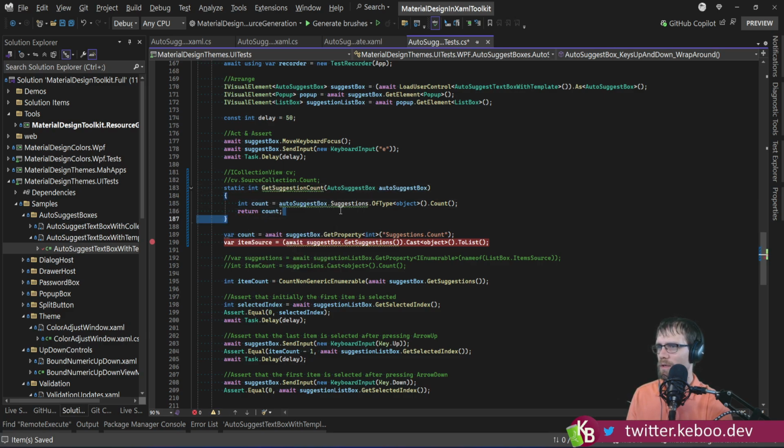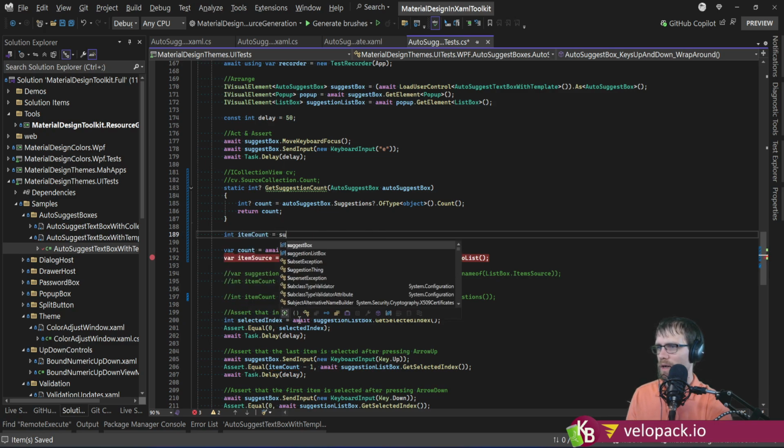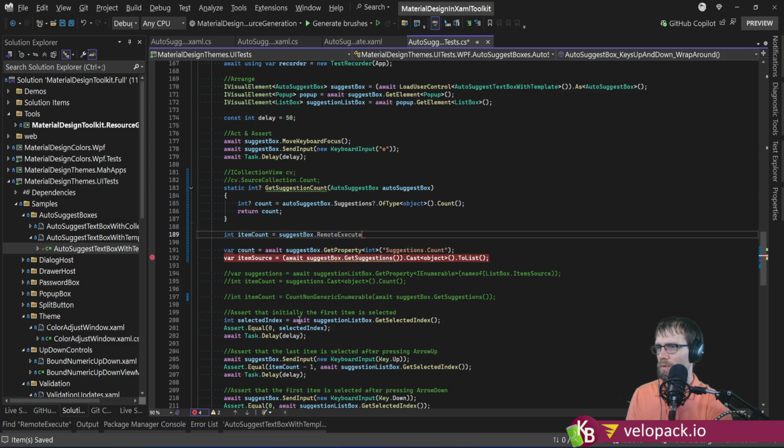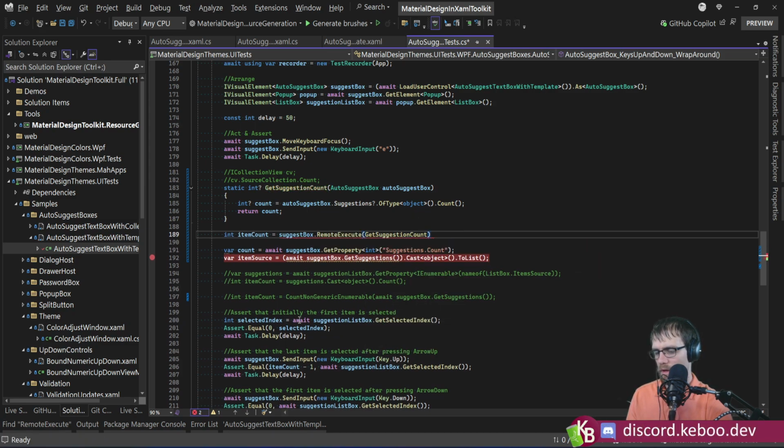And then what we can do here, we'll do nullable int, I guess. That's fine. And then down here, what we can do is we can do item count, get rid of this, right? And we can do int item count gets suggest box, remote execute, get suggestion count.